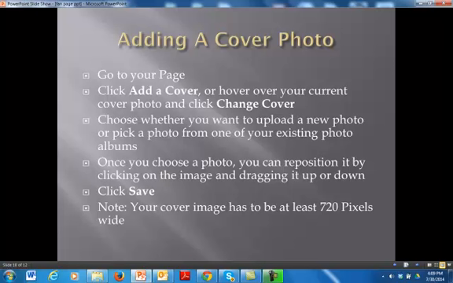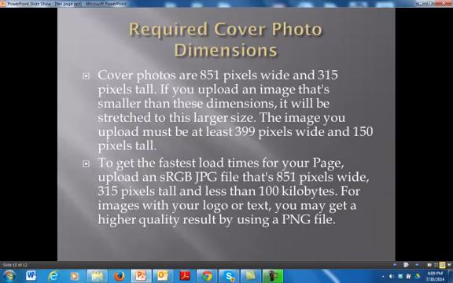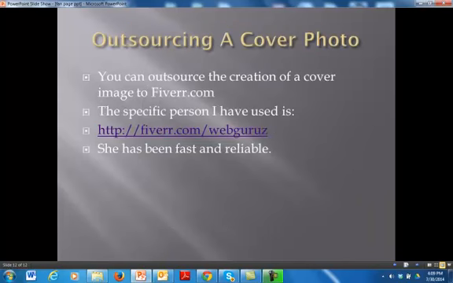So here are some instructions for adding a cover photo to your page. I'll just let you read that yourself. And finally, the required cover photo dimensions are here. So if you need to know what they are, you can get them. And if you want to have a cover photo outsourced, here's a way you can do it. There's a company called Fiverr.com. Everything costs typically $5. The specific person I have used is Web Gurus. She works out of India, and she's been very fast and very reliable.